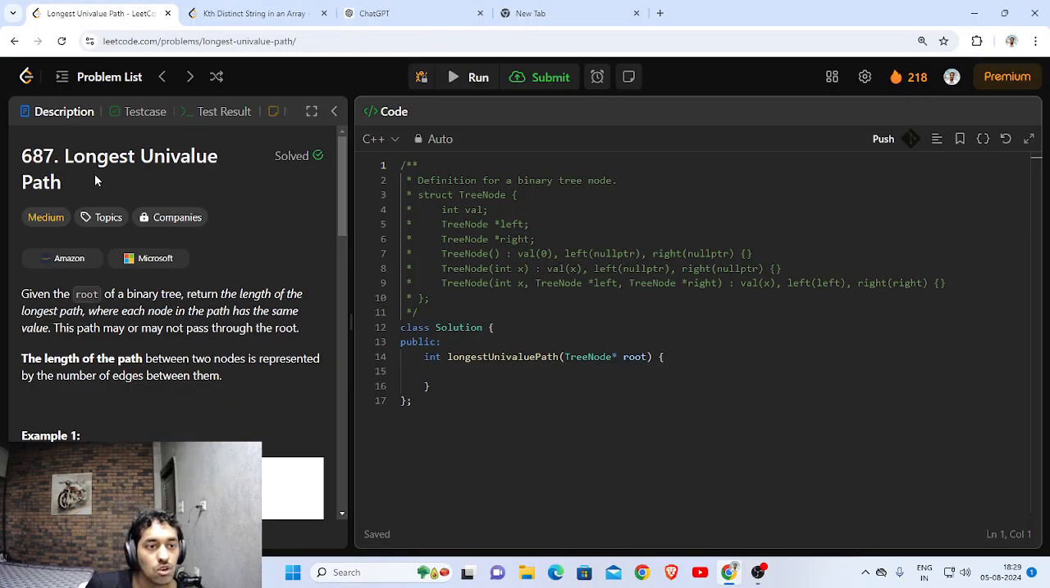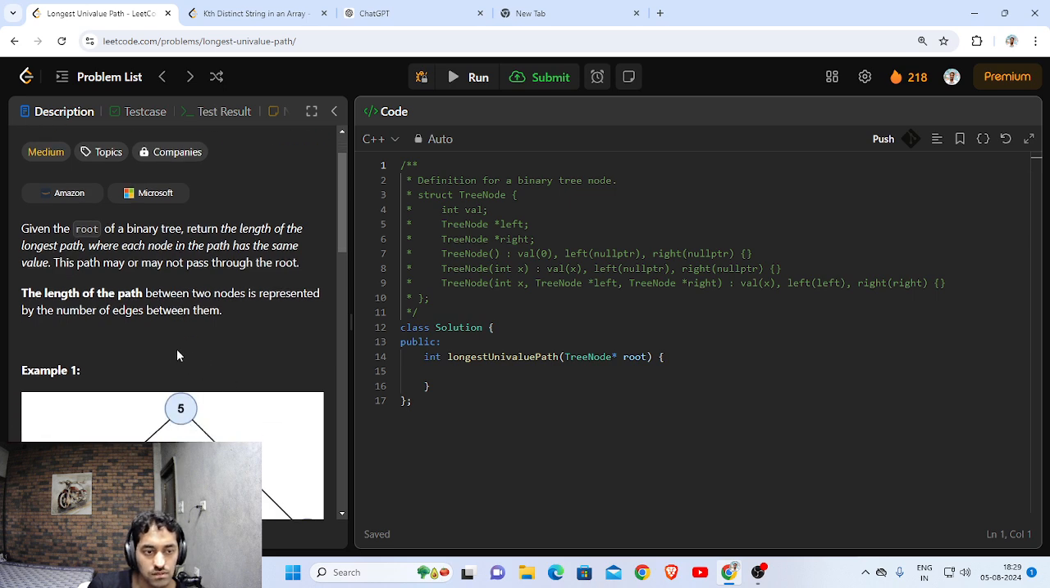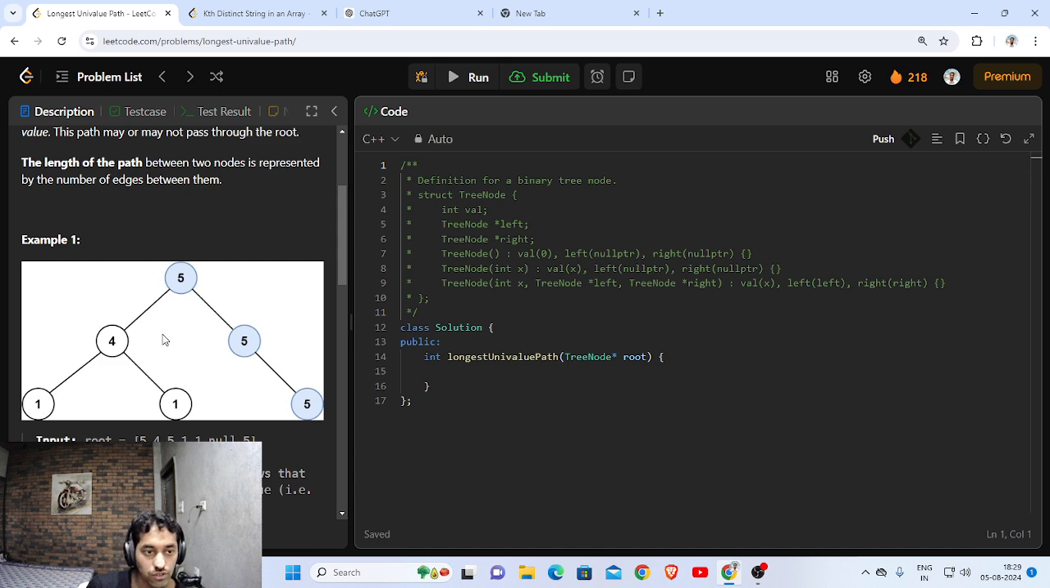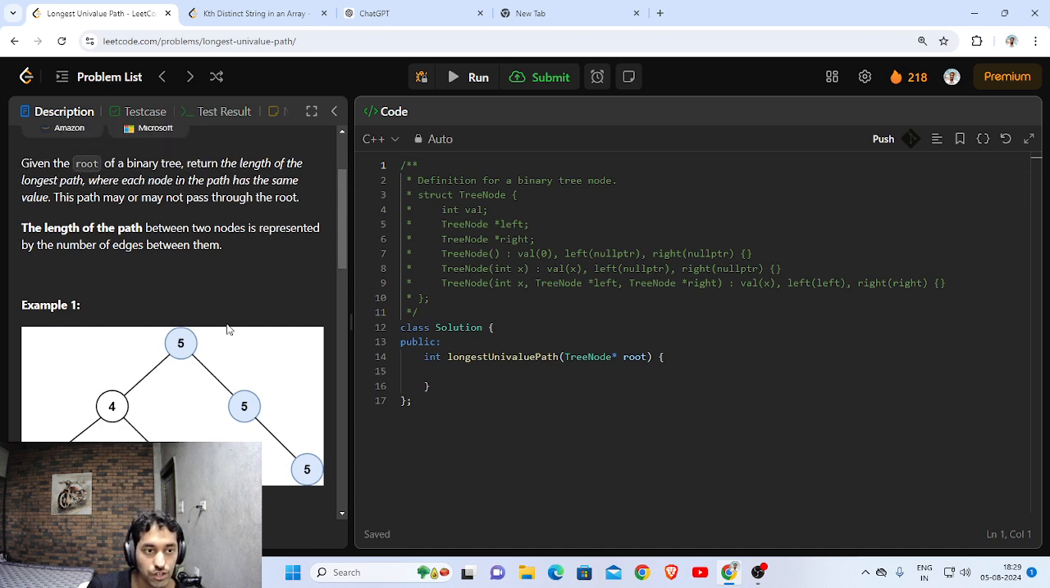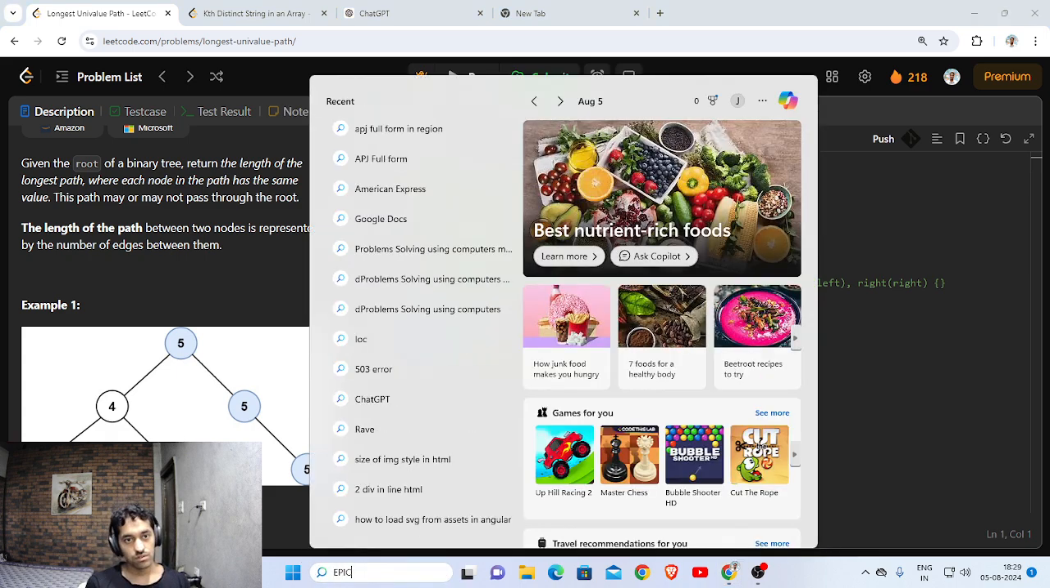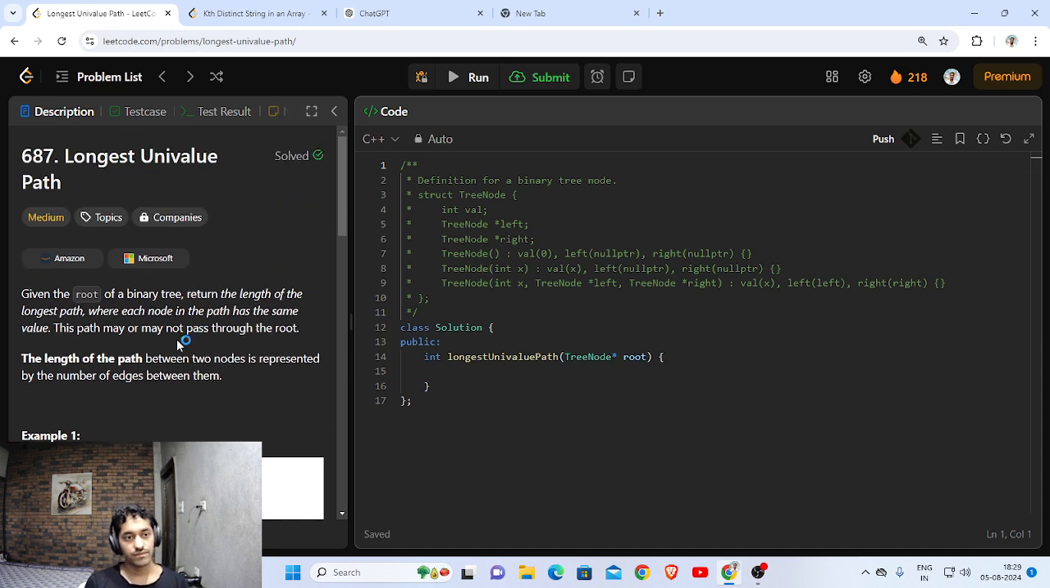Alright, longest univalue path. This is a great problem. A lot of things to learn from this if you are new to tree problems, right? Let me take the pen out. Basically, the problem states that we are given a tree and we want the longest path which has the same value, and this path may not be from root.